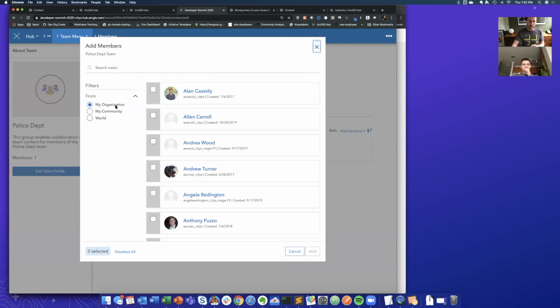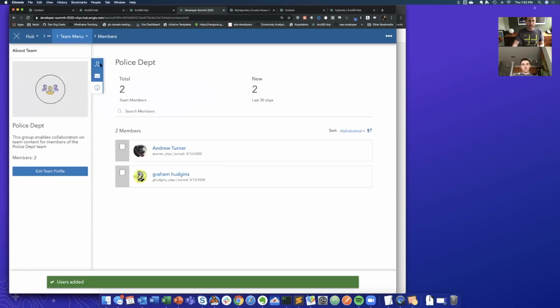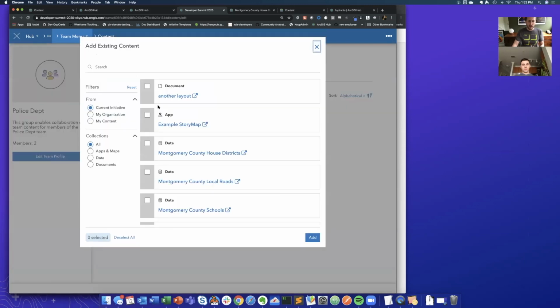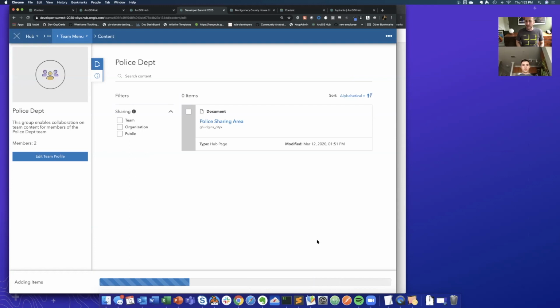So here I can add people from my organization, like my boss Andrew here, and I can also flip over to the content and decide what content from the current initiative I want them to have access to. So I think I want to just give them the police sharing data and maybe a map or something. So I can pick the content that is going in that group and share it to them. This kind of streamlines that sharing that you would have to do otherwise in ArcGIS Online.